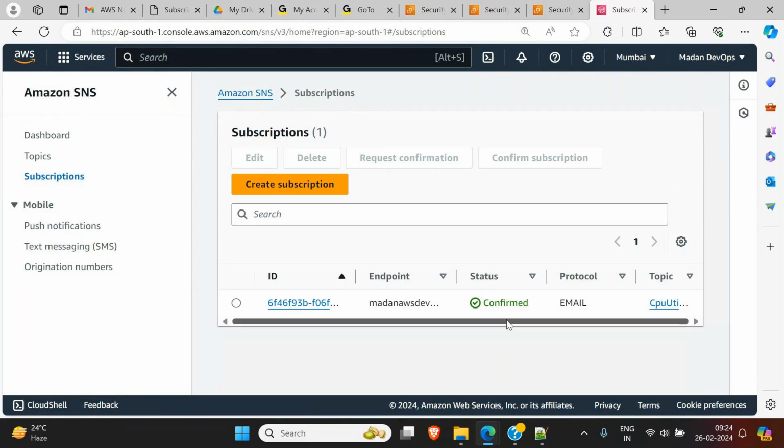Now the email is confirmed. To verify whether SNS is working or not, we can use it with other services like CloudWatch, autoscaling or Lambda. But for now I want to test it without connecting to any other service. I want to test whether we are able to send mails through our Simple Notification Service. How can we test it?